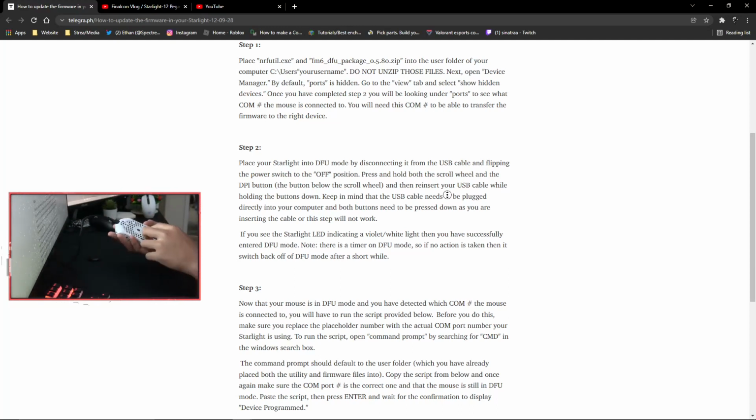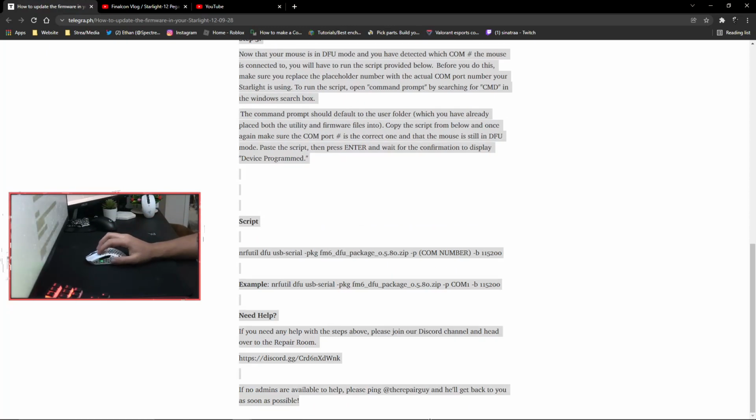Anyway, I'm gonna turn my mouse off because personally I don't need to update the firmware anymore since I've already done that. We're gonna turn that off and plug my receiver back in.